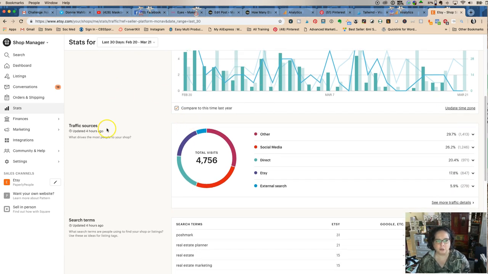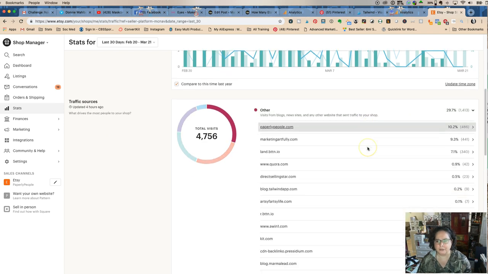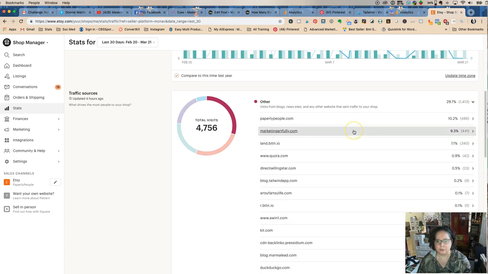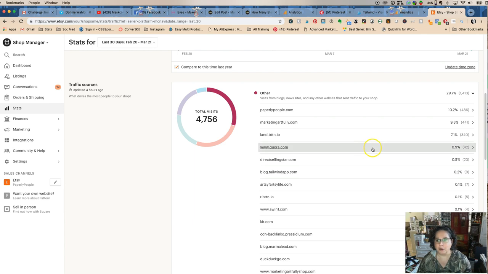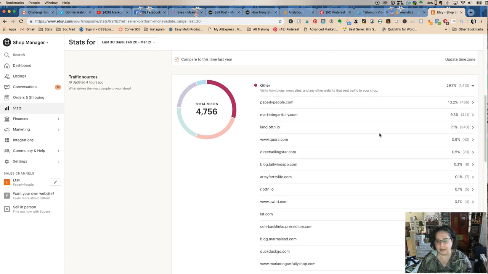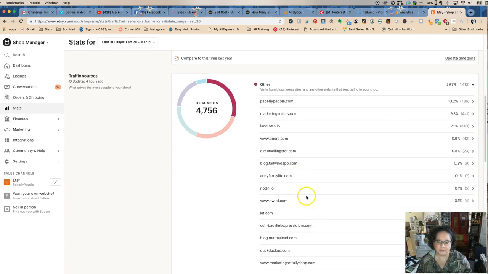So now traffic sources. I think this is always so interesting. So my other traffic sources are here, and those are my two websites. Quora, if you don't have a website and you want to get traffic to your shop, you can answer questions about Etsy on Quora. Now, is that going to be super targeted traffic that may be buying? But, you know, it never hurts. And then this is where I've guest posted. This is my other website.